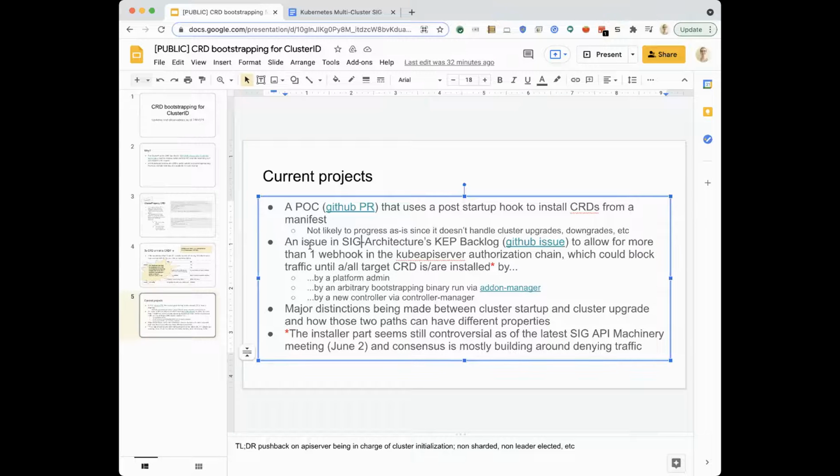The current status is that on the deny side, there's some talk about adding another webhook, since apparently you can only make one, in the kube-apiserver's authorization chain, so that you could block traffic until a target CRD or all target CRDs are installed. So that's the deny side, and it sounds like that's definitely going to progress. But what installs it has been a little bit more controversial from what I've seen.